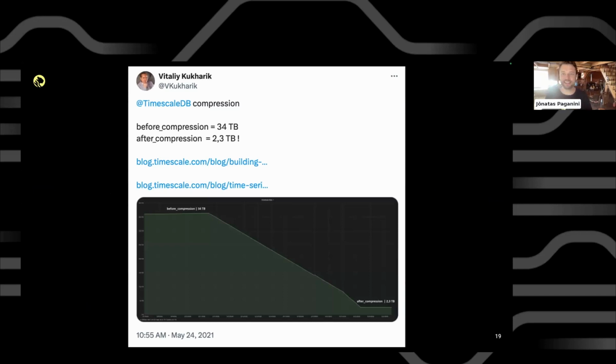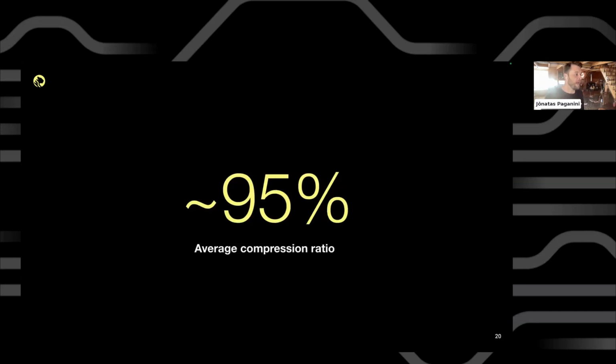So let's start with compression. So this is a very insane drop in the amount of storage after compression. You can see here, this is a real case from the community. Someone just installed the extension, made it compress everything, and then they jumped from 34 terabytes to 2.3 terabytes. So in general, we see the community reporting something around 95% compression. And if you're not getting there, maybe your business domain will not allow you to get so high a level of compression, but you can also figure out ways to overcome that and strategize the way that you organize your data to get better compression.